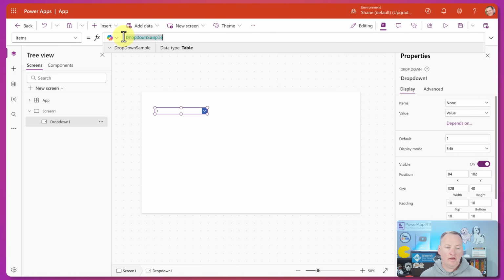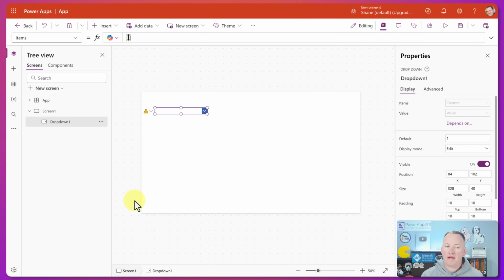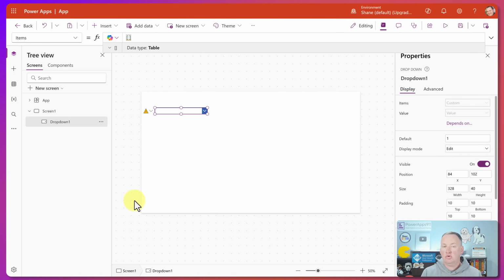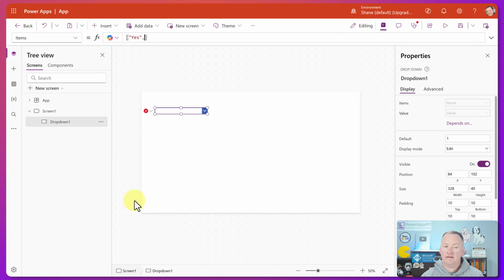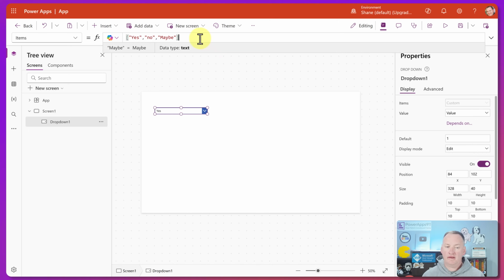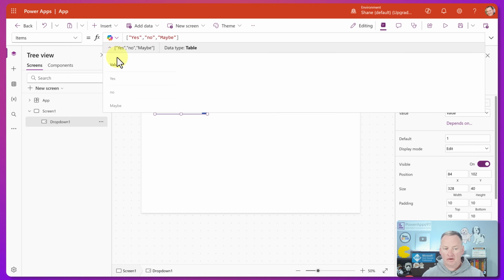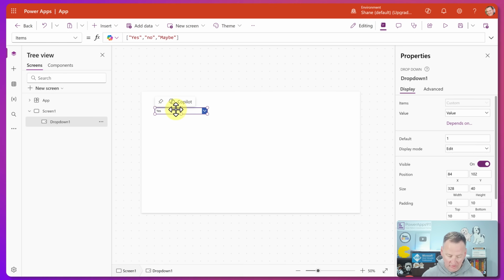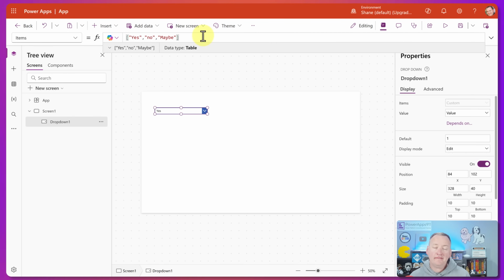The first way is to use square brackets. When you do square brackets, this creates a table with a single column called Value. So if we say Yes, comma, No, comma, Maybe, now the drop-down has generated a table. If you look here, it's got a single column called Value: Yes, No, Maybe. No should be capitalized, but who cares? And if you hit the drop-down, Yes, No, Maybe is in there.